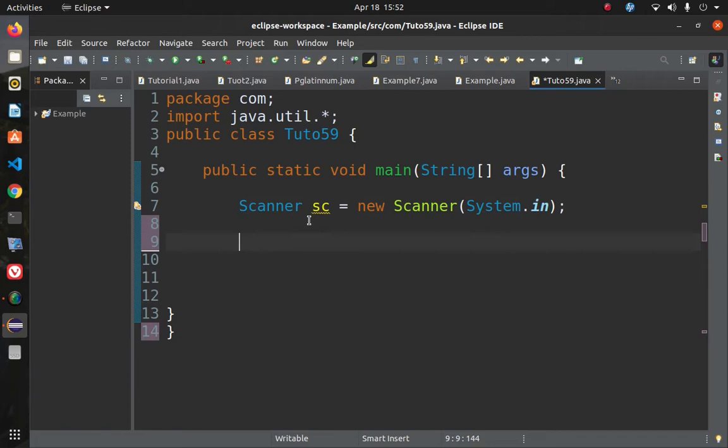So the next line will be System.out.println. In Eclipse we can just write sysout and press Ctrl+Space, then the whole line will be written automatically. Here we write: enter the number.